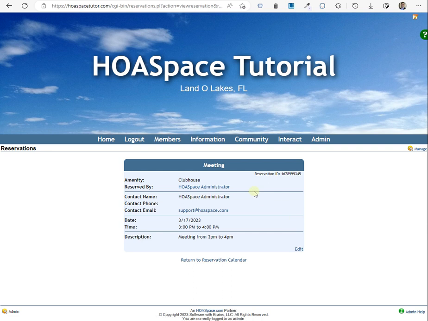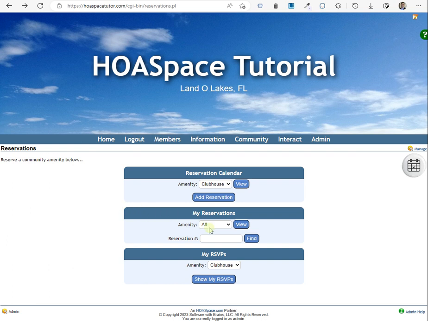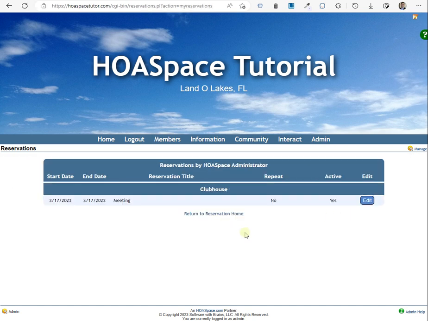They just want to see the information about the reservation. Again, there were options to hide this contact information, hide who it was reserved by. There were different options in there. So some of this information may or may not appear. And then if we go back to here, this other box allows me to view my reservations. So I can click on view for all amenities. This will give me a list of my reservations.